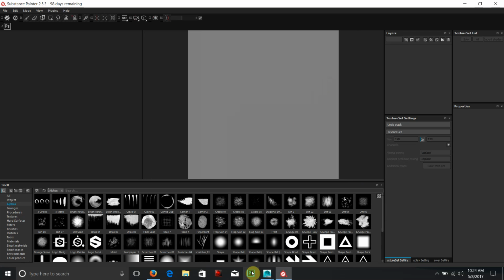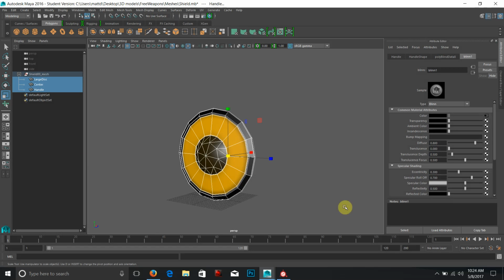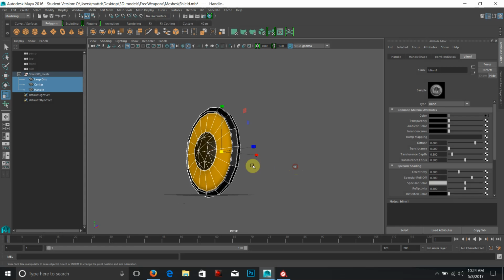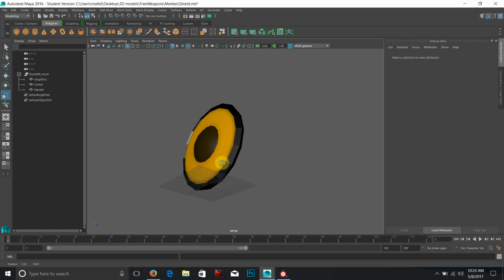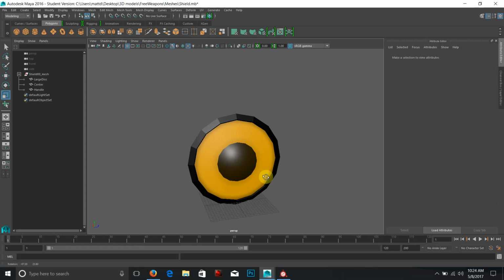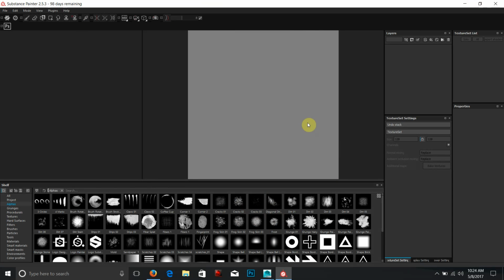Now, before we were looking at our model in Maya, and Maya is not a physically based renderer. What you're seeing right now is no lighting, and there's really not a lot going on. It's kind of simulated. Substance Painter will actually create a tool that really focuses more on real life materials.